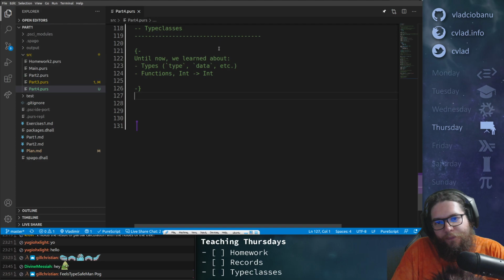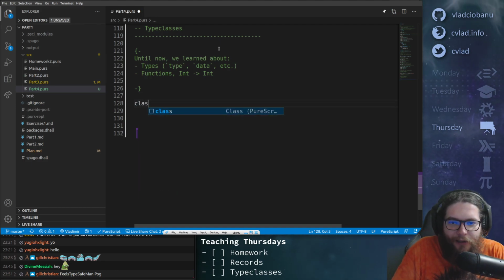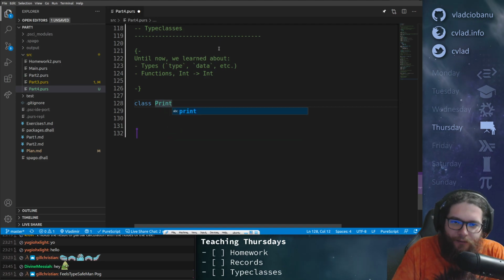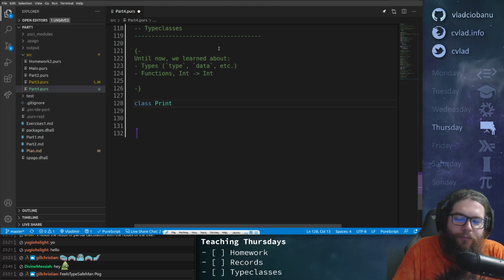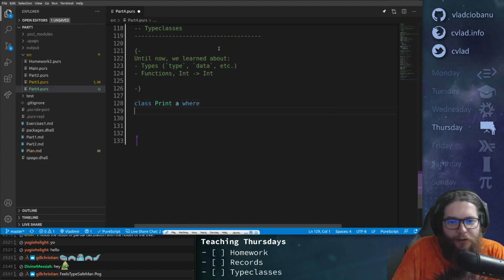So what's the syntax for a type class? Well, we write class, and then we give it a name like print. It's just a name. And then we say print and then some a, and then we do where. And then let's say print goes from a to string.